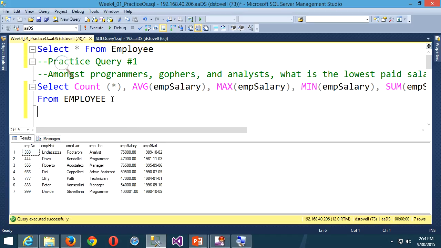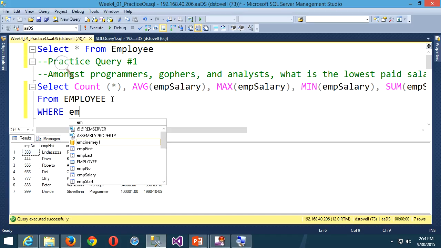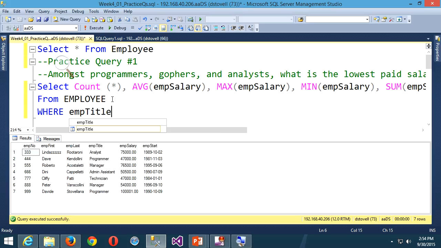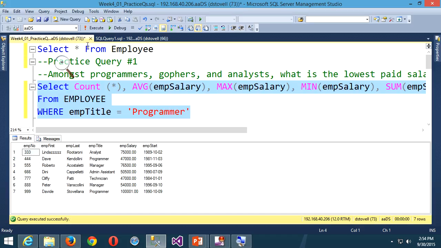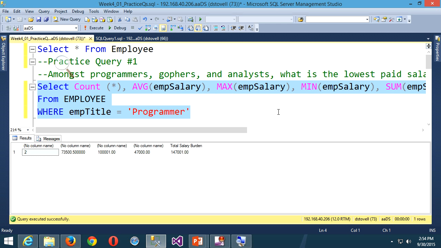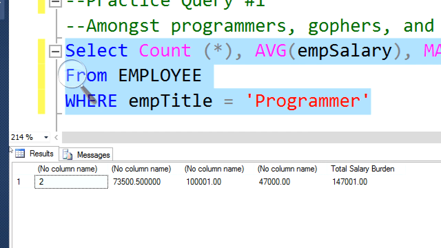Then all I'd have to do is add a where clause. Okay, where the EMP title equals, now because this is a string, we do put it in single quotes, right? Programmer. If I highlight that and execute, there we go. Don't know if you can see from the back of the room. You should probably have something similar on your screen.